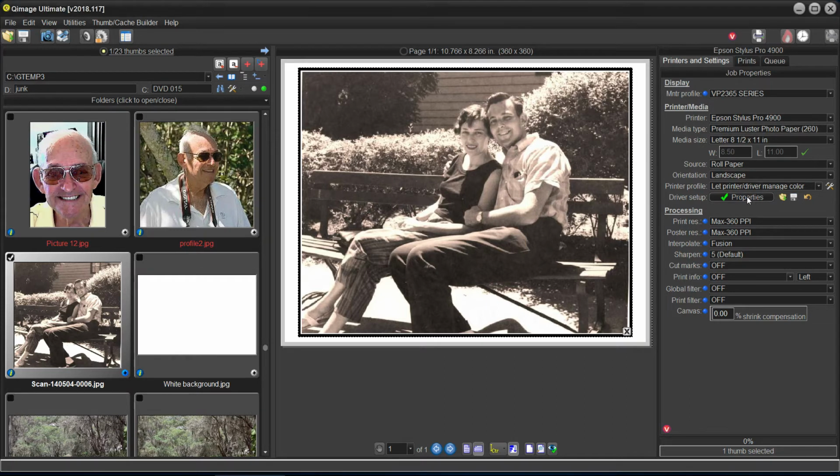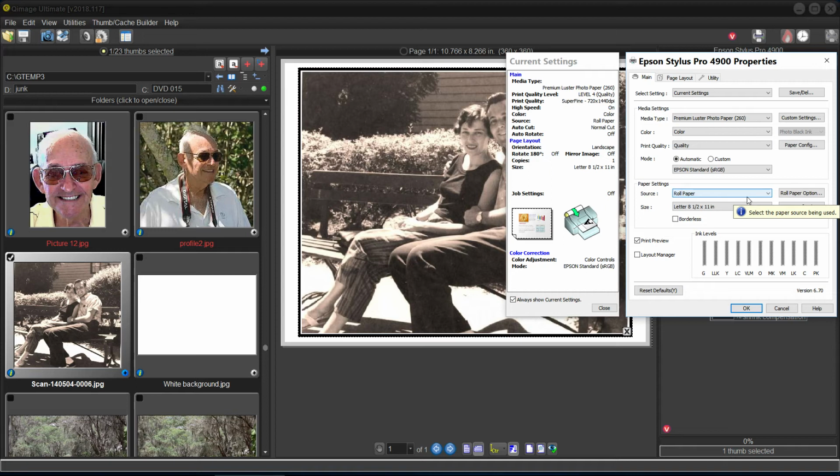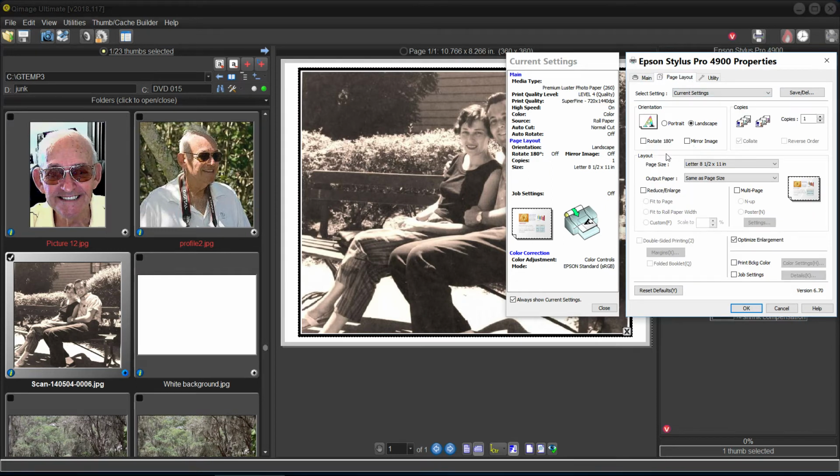When we get to properties, we open up, we look at the driver, and we go to page layout, we find that someone has put a check mark in scaling. Okay? This is scaling, enlarge or shrink. Whatever they call it, it's scaling.